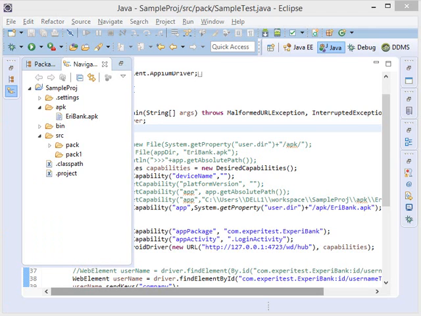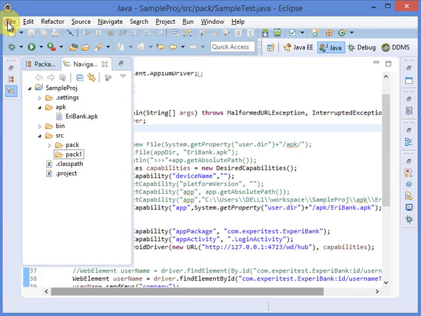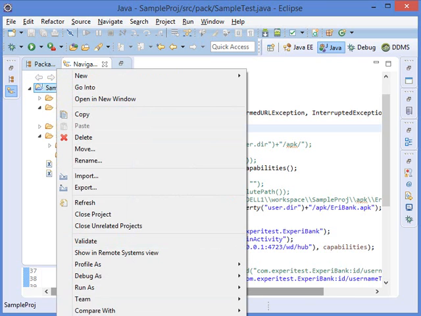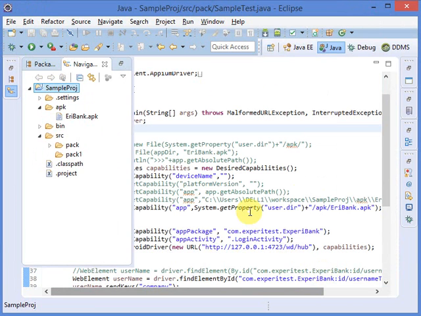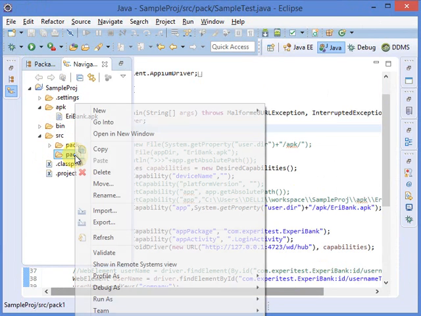So for writing the automation script, open the Eclipse IDE. For this, you need to have two jar files in your Java build path. One is the Appium Java client jar file, and another one is the Selenium standalone server jar file. I have already set the Java build path. Here you can see the two jar files: the Appium Java client, and the Selenium server standalone jar file. These two jar files are required in the build path. So I am creating a new class.